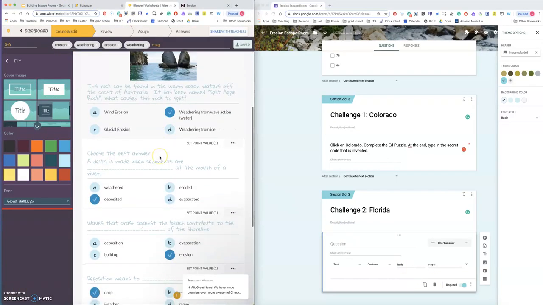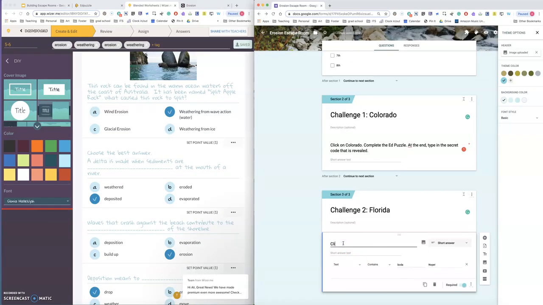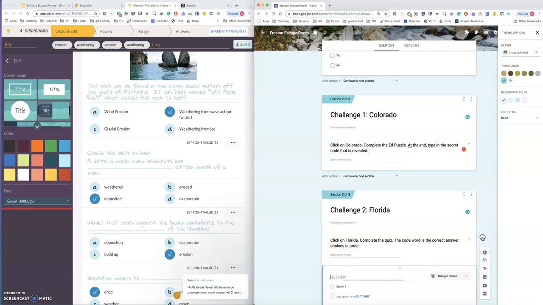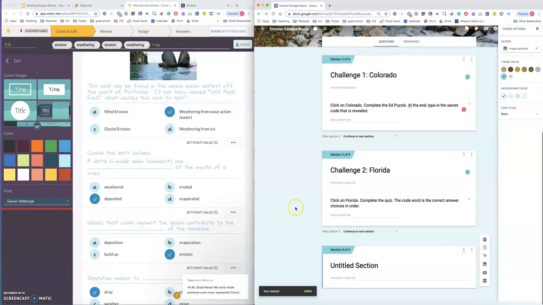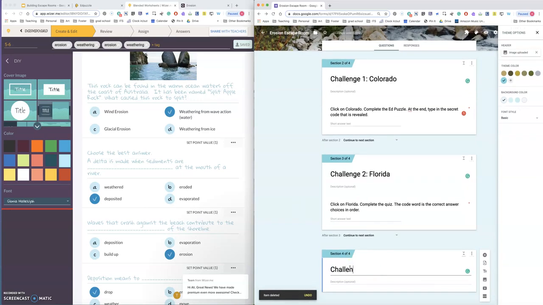For my second activity, I do have them taking a quiz. So on here, I'm going to click on Florida, complete the quiz. The code word is the correct answer choices in order. Okay, and so then down here I can see I have B, C, D, and A, and then did not mean to do that. I'm going to trash that, and then I'm going to start another section, and this will be challenge 3.